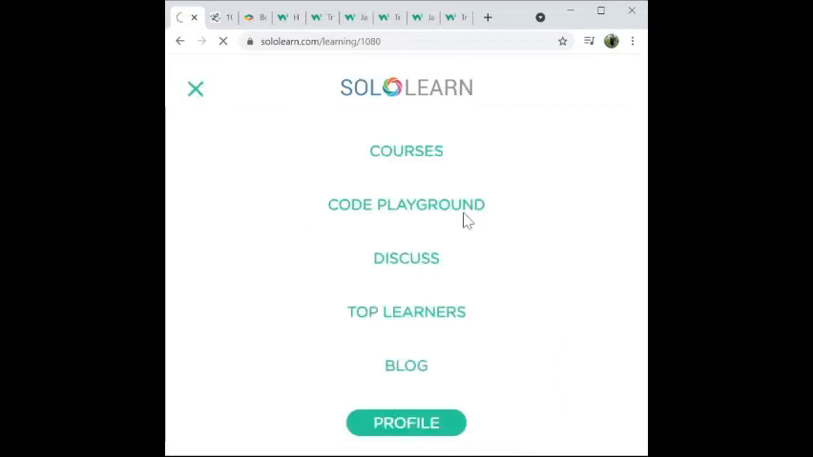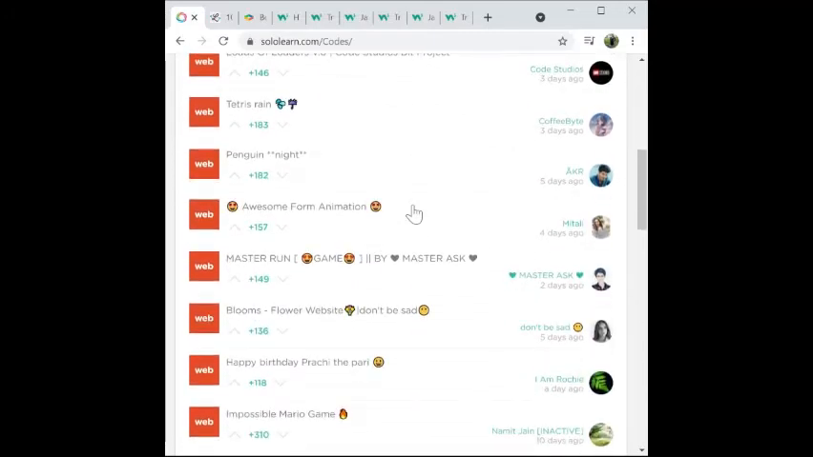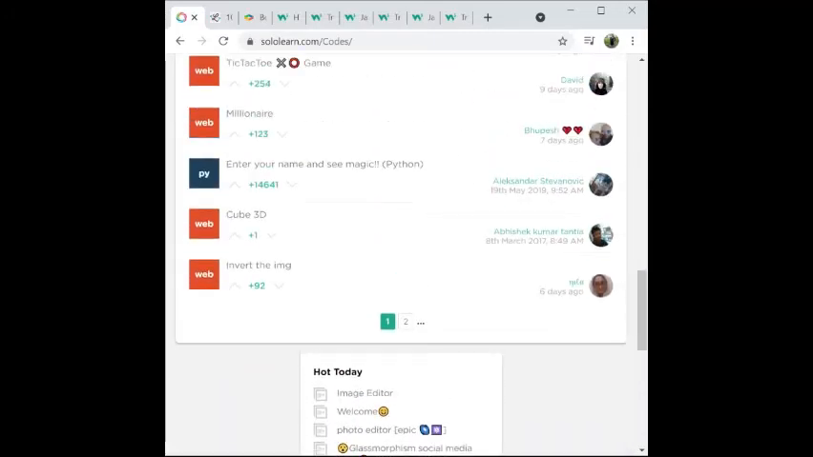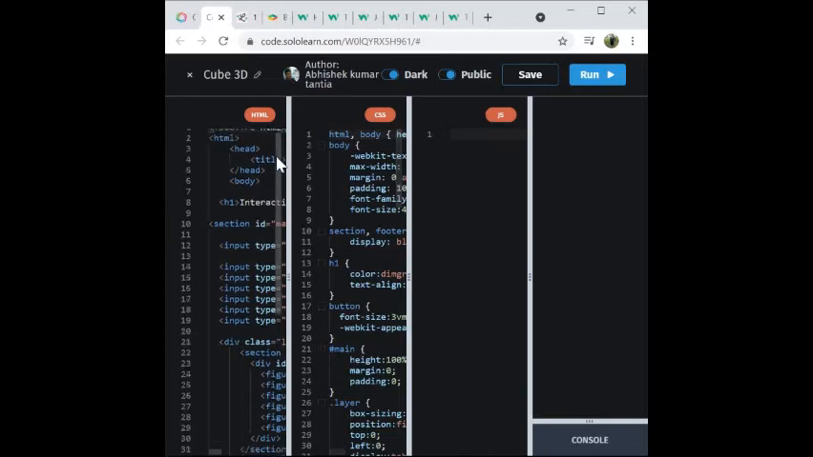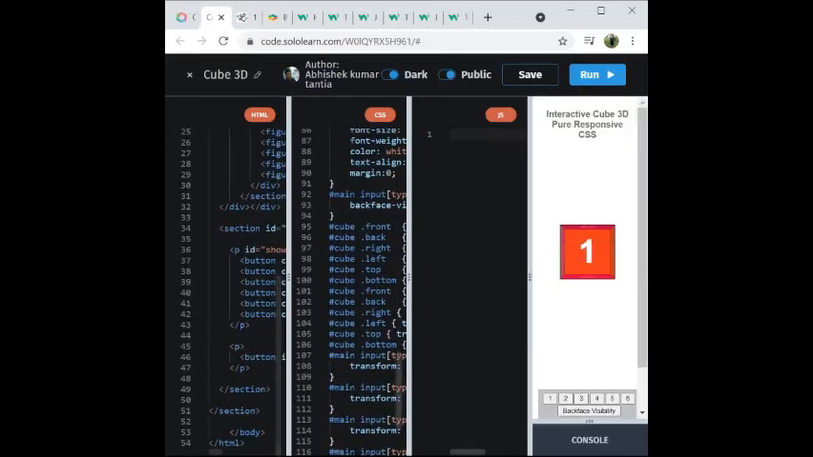And right here is the code playground, where you can see other people's code and how they created it. For example, if we want to see Cube 3D, it will show you how someone did this. Let's just run it. Okay, for example, if we do 2.